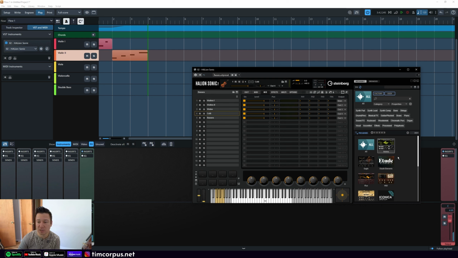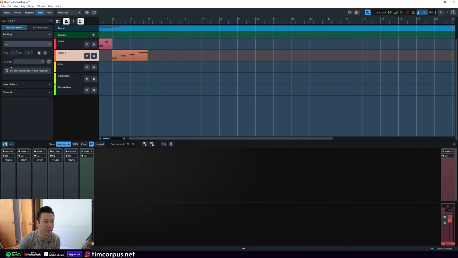You could change these. If you wanted to use a different instrument from their library, you could do that right over here, including the new Etude elements. It has key switches and all sorts of things, but we're going to change it up. So if you have the track inspector open, you're going to go over to VST and MIDI.